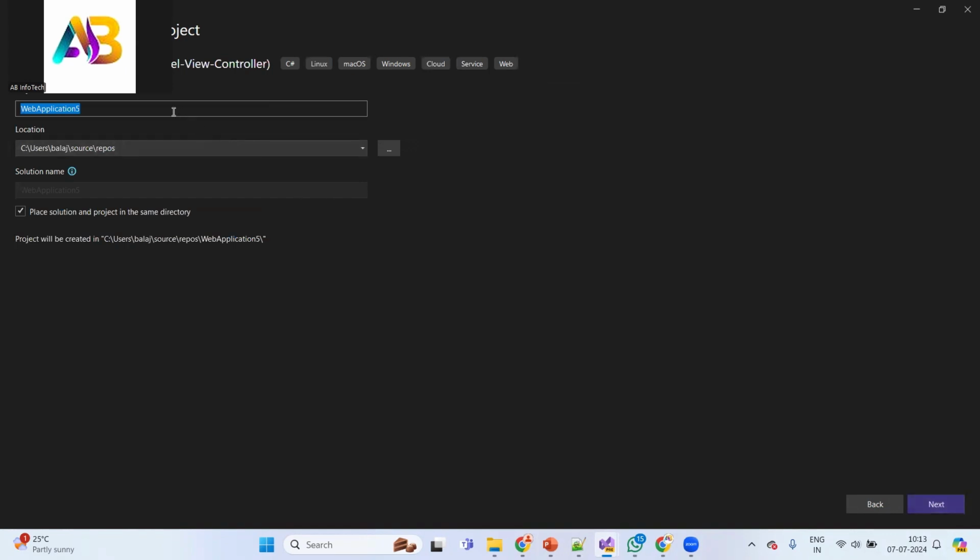I have to give the application name. MVC Web-App Core 8, something like this. You can give any name, and don't give any spaces in between the project name. Okay, so click on next.